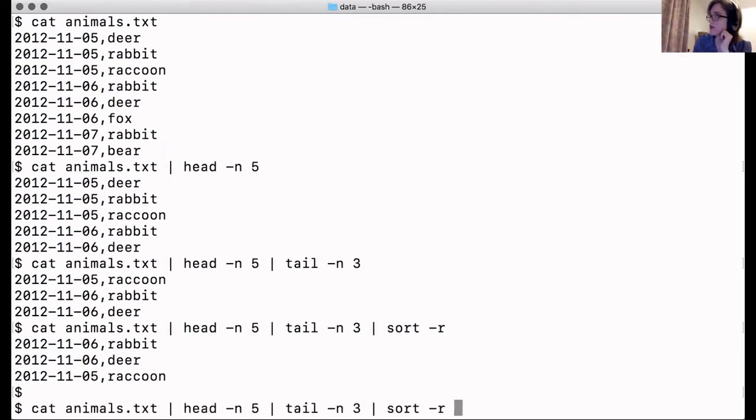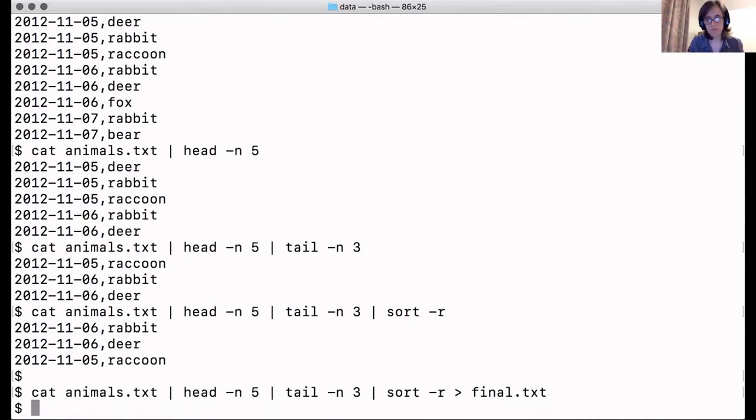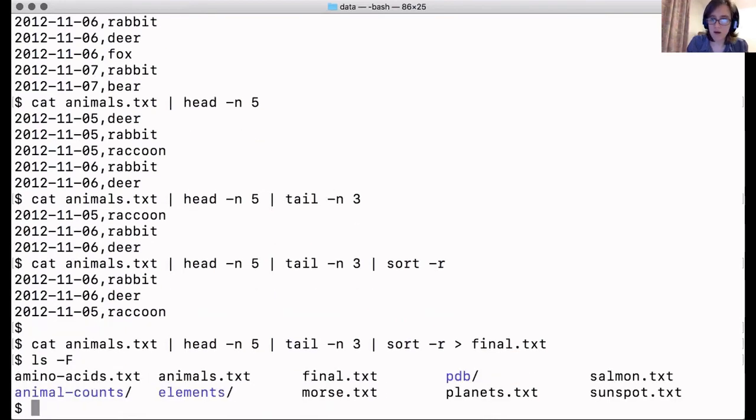And in the exercise, the final step is to redirect the output to a file. We've seen that we can use this greater than symbol to redirect output from the screen into a file so that we can have a look at it later. So let's do that now. We've got final.txt, and if we check, we can see that our final.txt file is there as we expect.